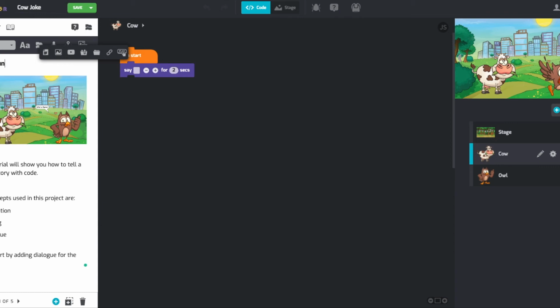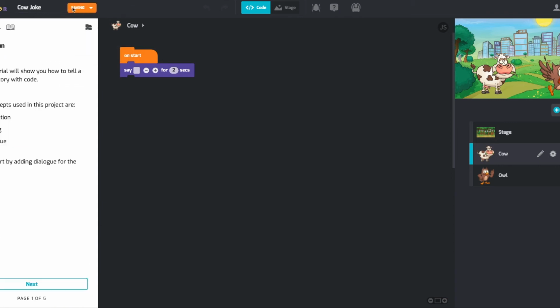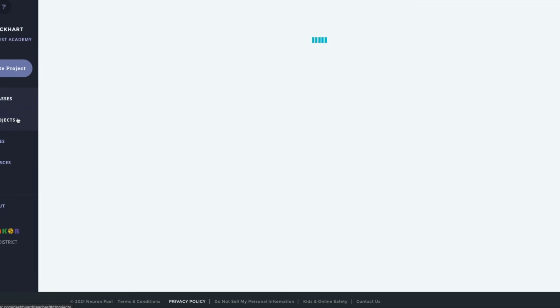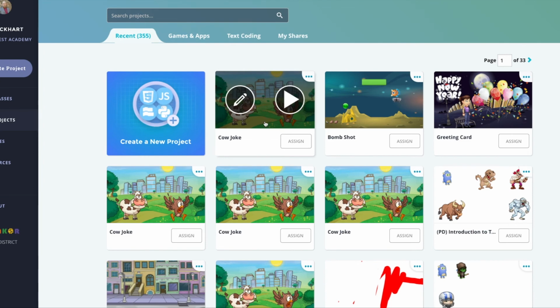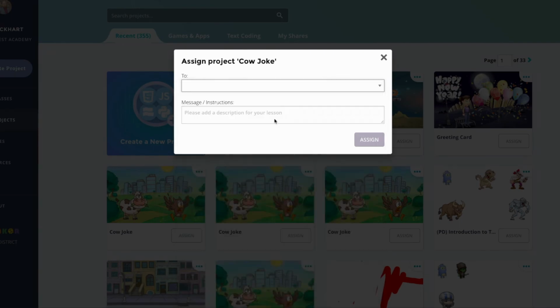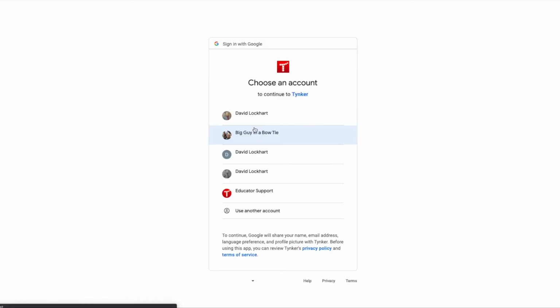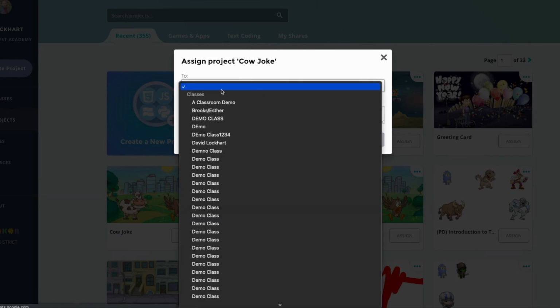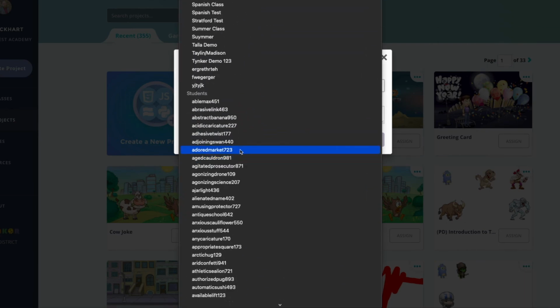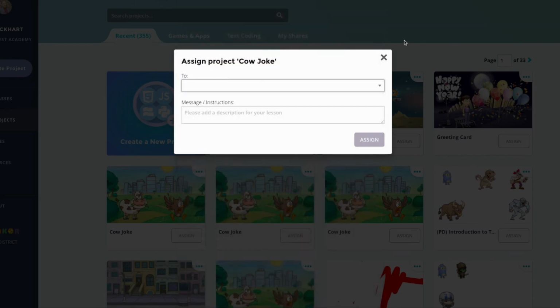Once I've edited all that stuff, I'm going to click save, and then it's super easy to actually give this out to the kids. All you have to do is go back to your main teacher dashboard, hit my projects, and notice what's there. That CalJoke project that we just did is there. All I have to do is hit assign on this project, and I can assign it to a class. It's going to make me approve my Google Classroom permissions real quick. Sorry about that. I can do this with a class, or I can also do it with individual students. So it's a great way to personalize too.